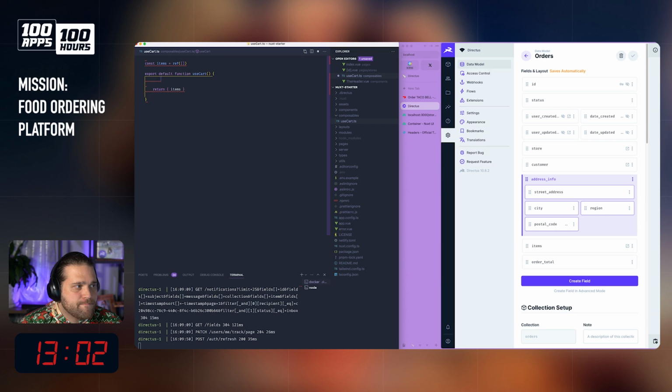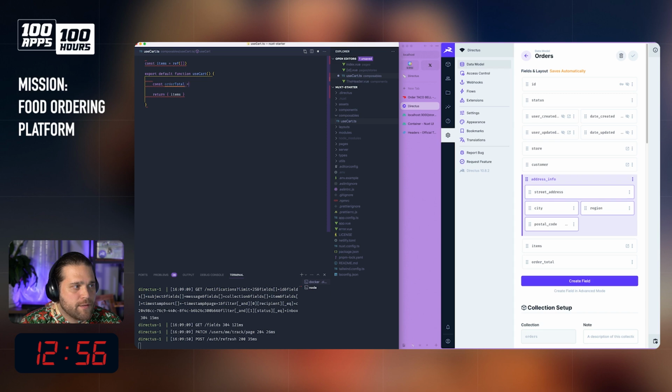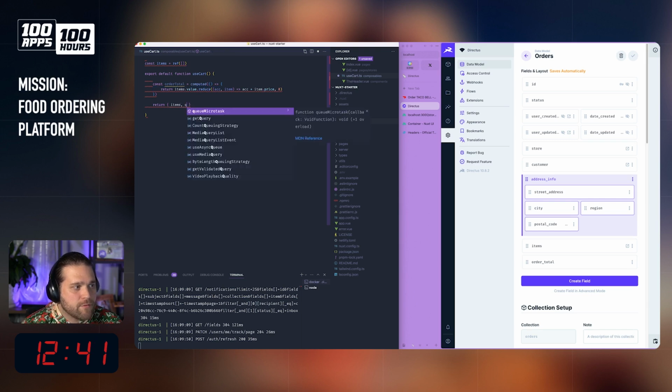We're going to add those to the order total, right? So we have the order total. That's going to be computed. That would be a return items dot reduce, item dot price. That's perfect. Thank you, GitHub. Got an order total.